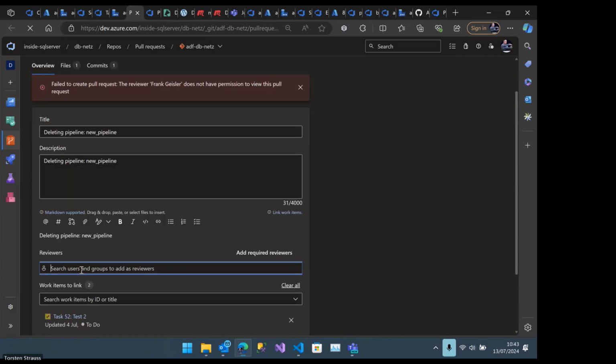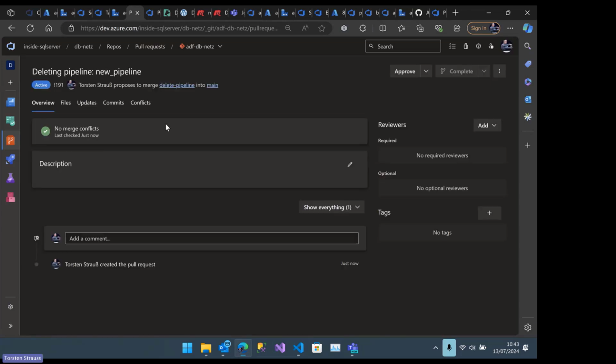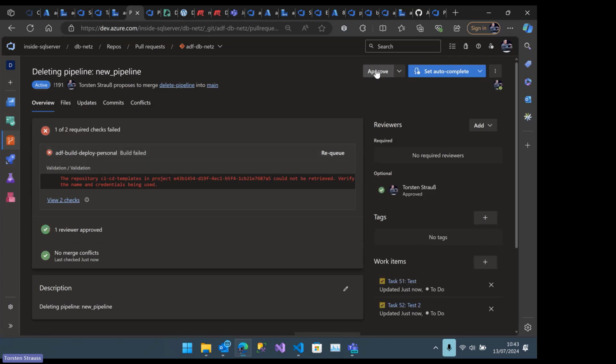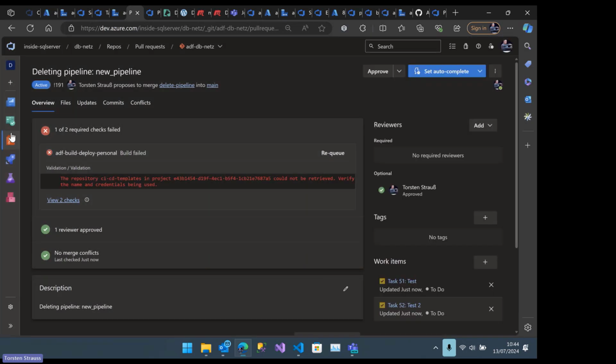Let me delete him. I can say approve. There's one error, I'm aware of it, but I will show you one pipeline and one pull request which was successful. And finally, I can say set autocomplete in order to make sure that the feature branch will be deleted after the work is done and after the deployment is done, because then your feature is released. So that is how it works.